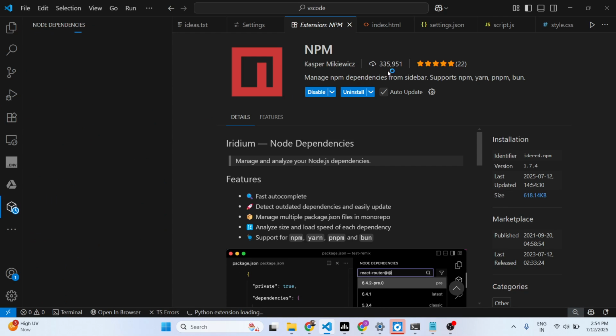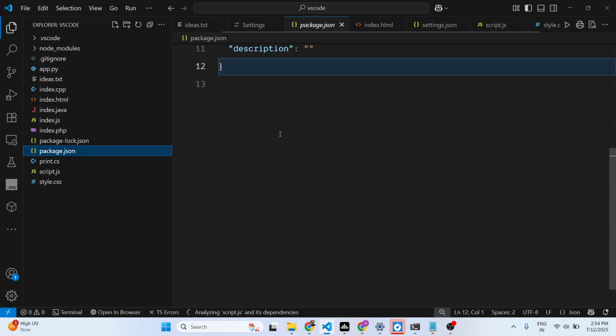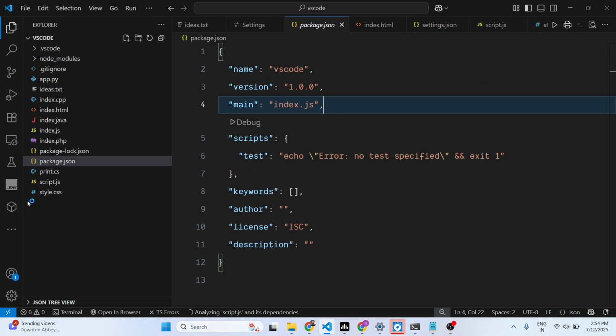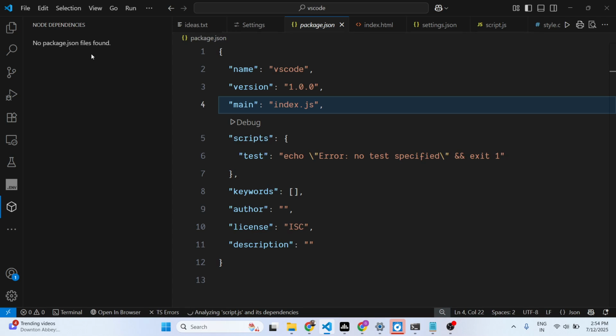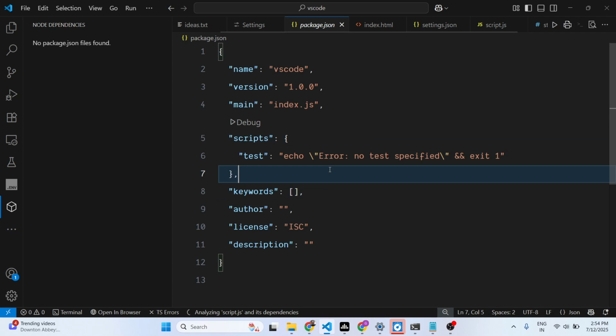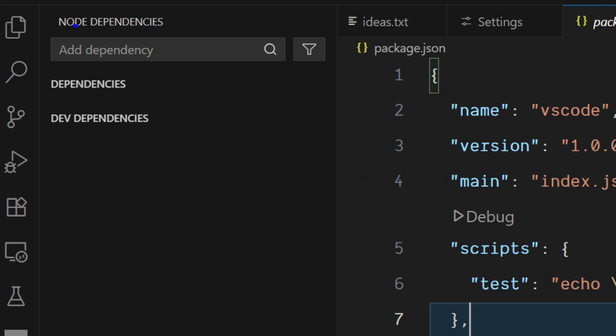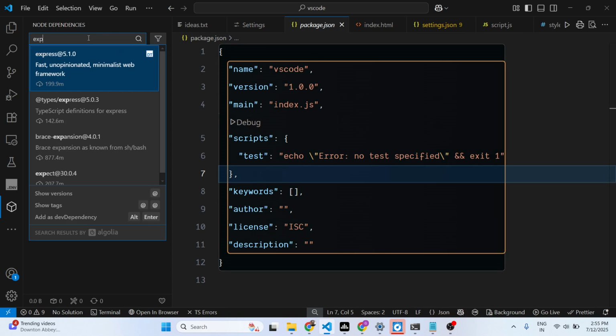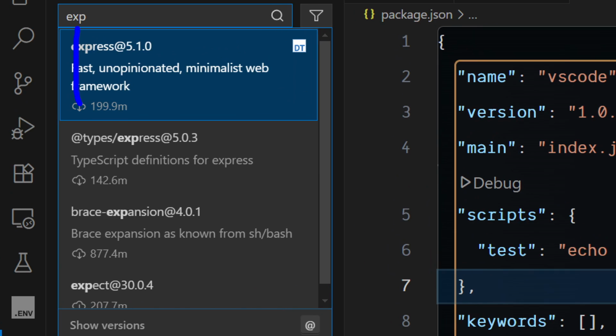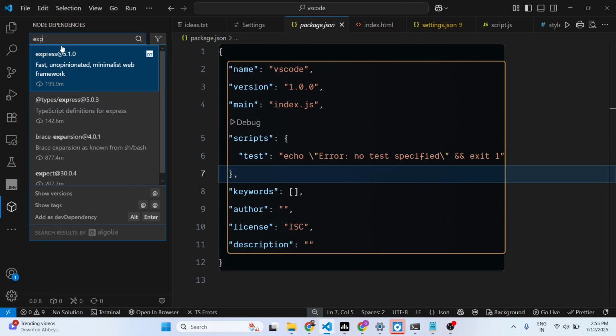So if you click on that, basically you open your package.json file here, and then click on this option, and then it will add this search bar. So here you can search for any npm dependency, and as you type here it will show you this autocomplete with version number and the total number of installs. Everything will be available to you right here in the VS Code itself.